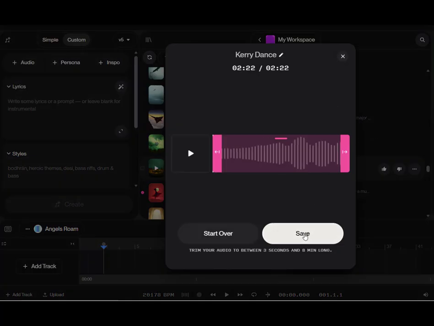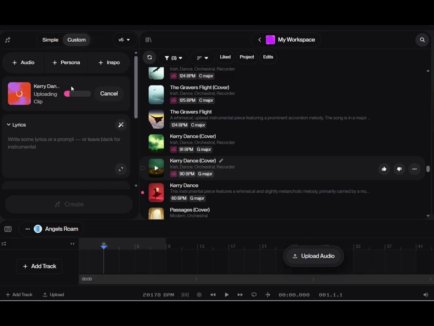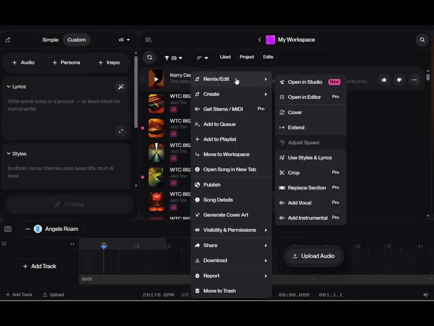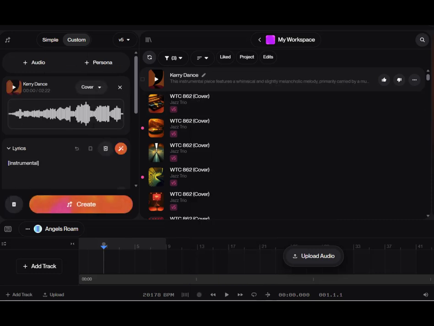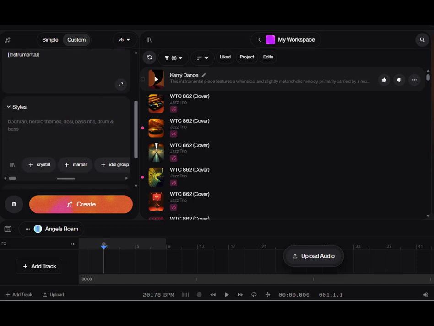That'll come up. I'll save that. It will load into the tool. Right click on that. I'll select remix and then make a cover of it. And then it loads it up. And now what I can do is add styles. I can add some kind of notation as to how I want this thing to arrange or recompose the music based on what I've given it.